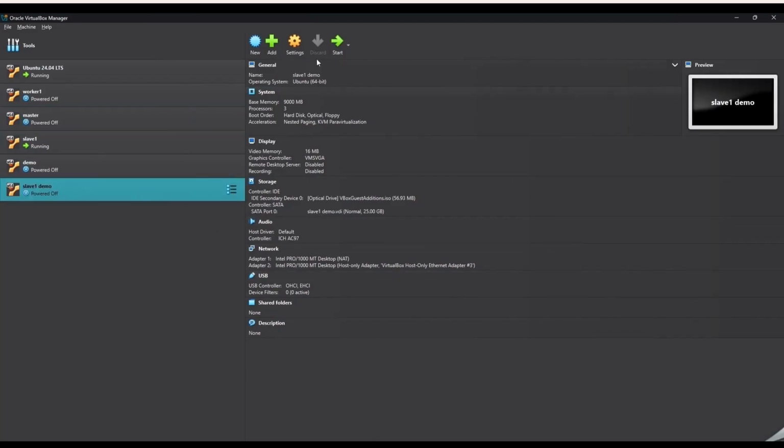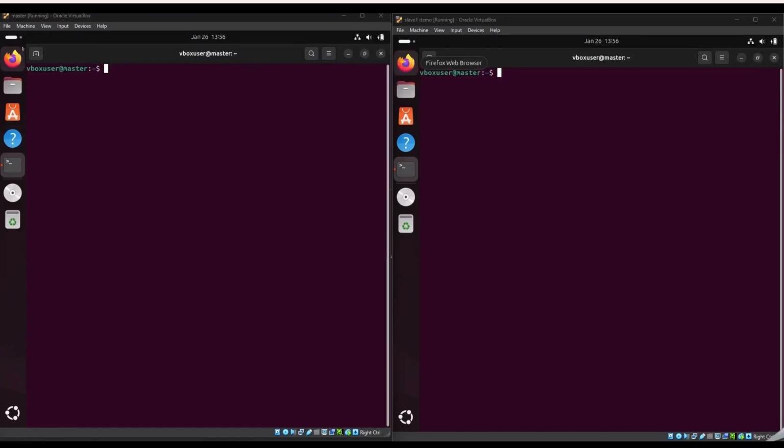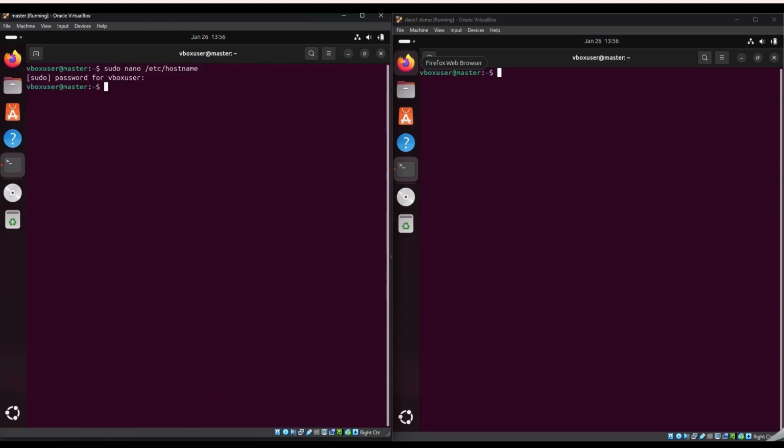Now once the slave node has been cloned, start it along with the master node. After the two virtual machines have started, which as you can see, this is the master node, this is the slave node. So at the master node, edit the host name. I'll be editing it to hadoop-master. Save and exit the file.